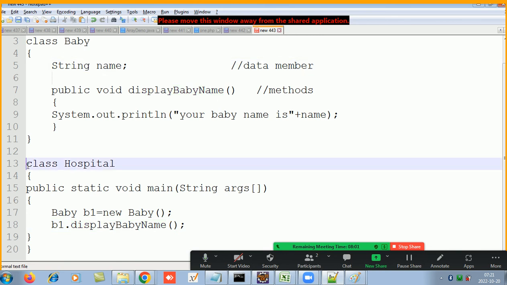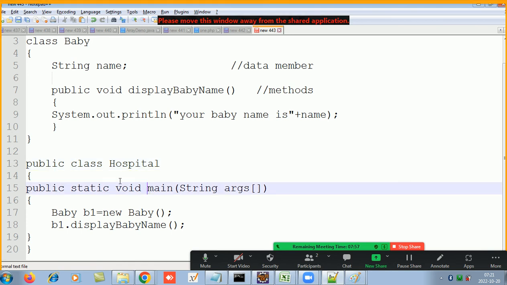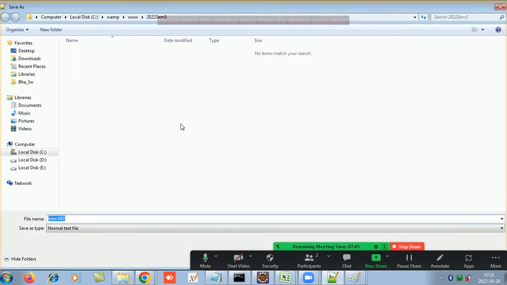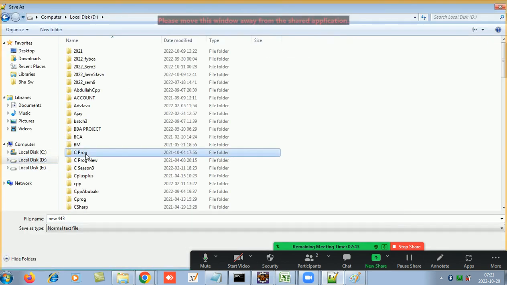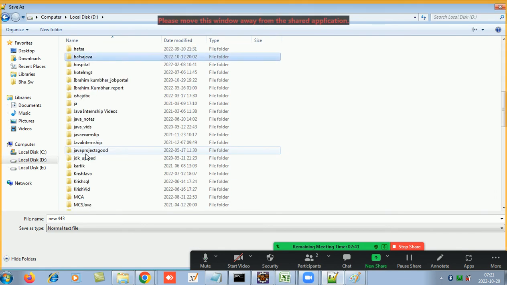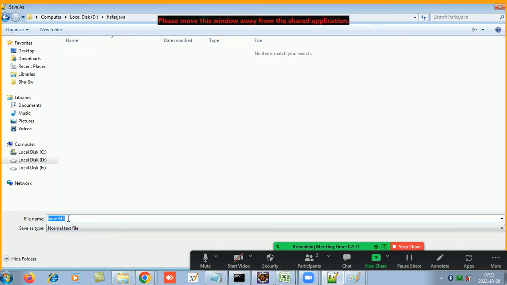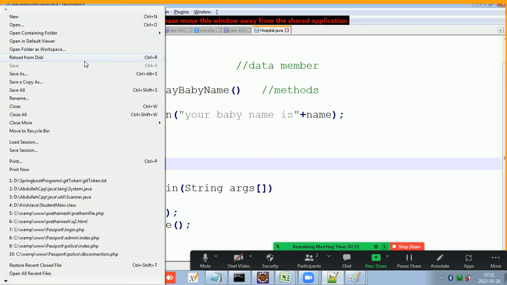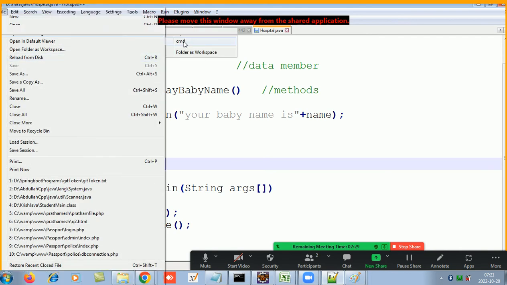And how will you save this program? You will save the program with the name of the class which contains main. Which class contains main over here, baby or hospital? Hospital. So this will be copied and the program will be saved as hospital.java. Okay, yes sir, I'll save this as hospital.java.